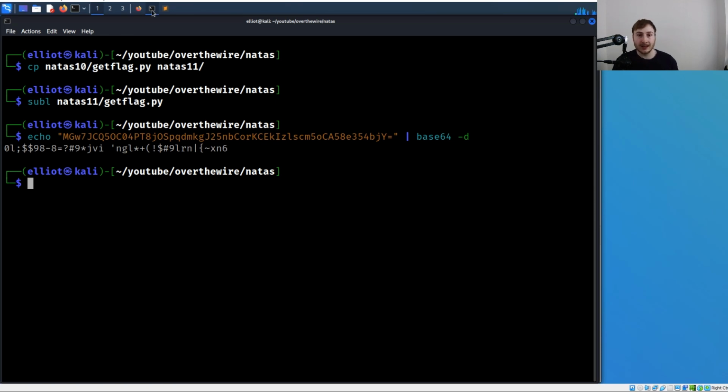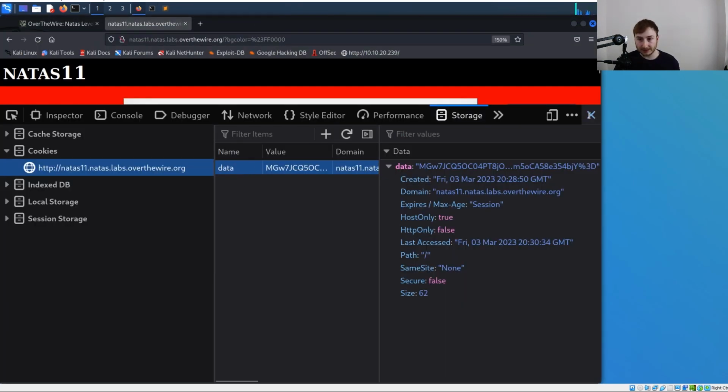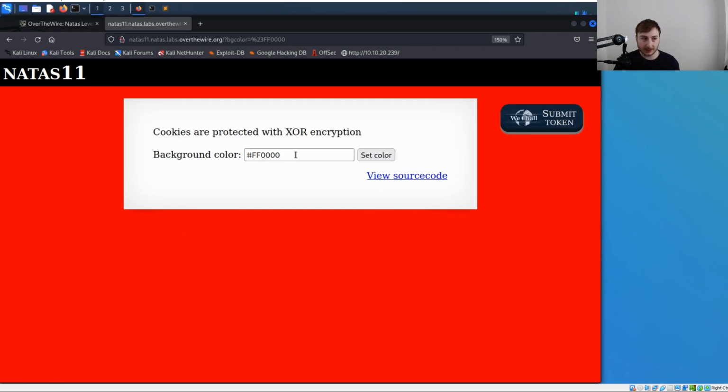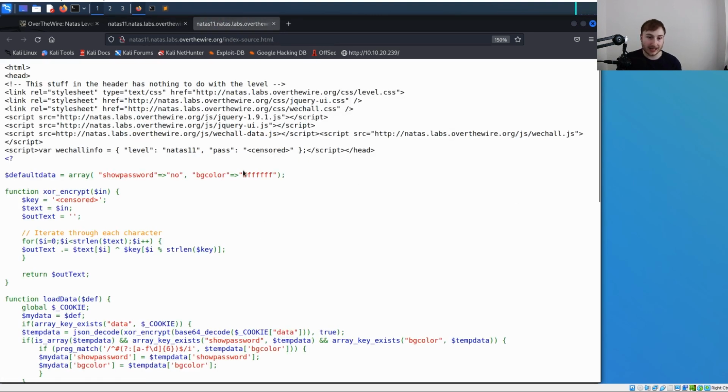We might need to dig into the source code to find out in more detail, which we will definitely do by going back to the web page here. I'm just going to change that back to white because it was bugging me. But then we're going to open the view source code page in a new tab here and take a look at the PHP.